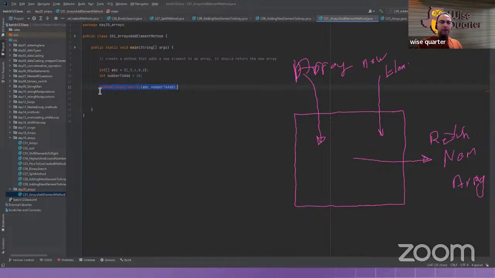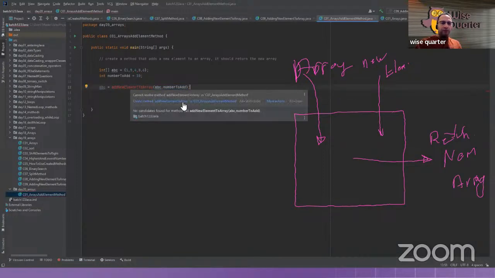Here, it will create a new array. Imagine it like this. This will delete itself. A new array will appear here. I will reassign it to the ABC array. ABC will be the new array. It will return a new array here, and I am assigning it to the old array. Okay, everything is ready. Now I can create the method.